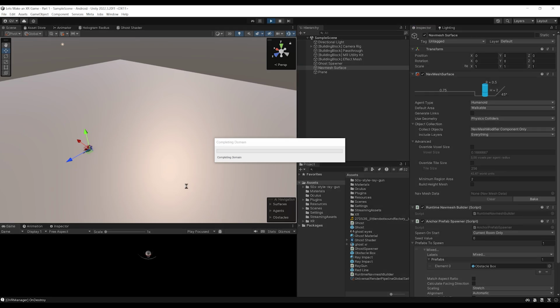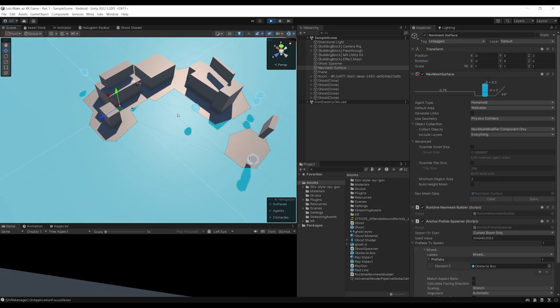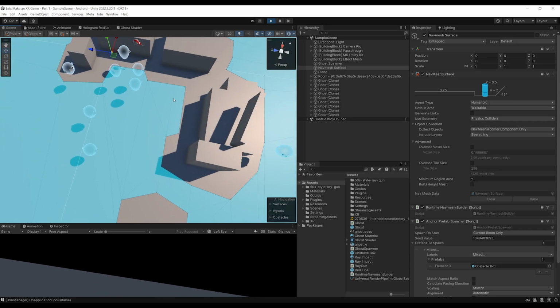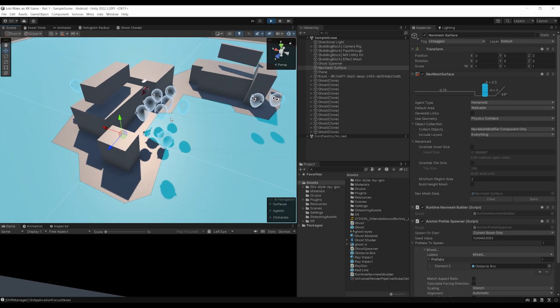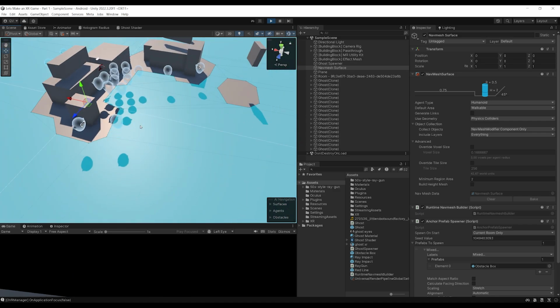And there you go, if we click on play, as you can see, it is working. We have a beautiful NavMesh surface. And as you can see, all of the little furnitures of the room are being taken into account. And you can see that the ghosts are avoiding them, which is awesome.